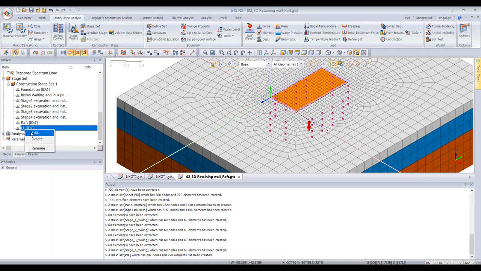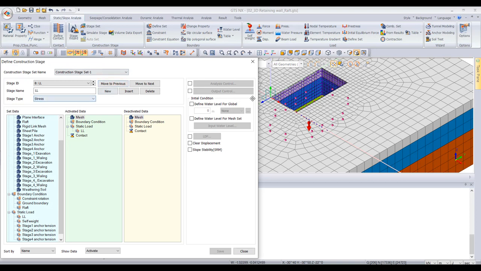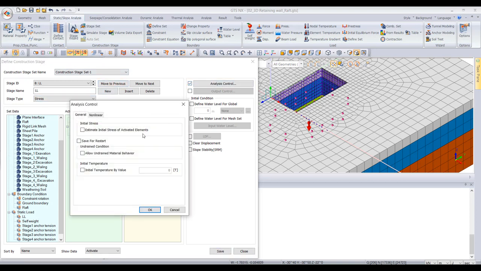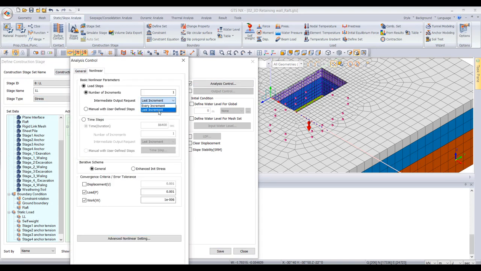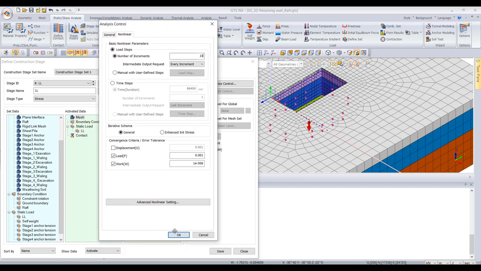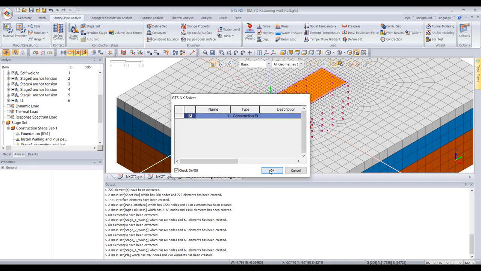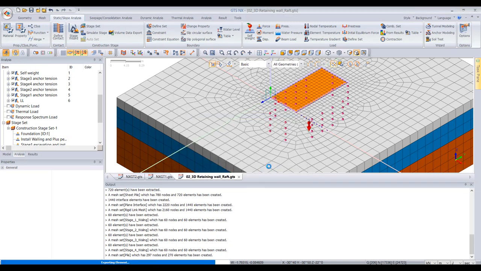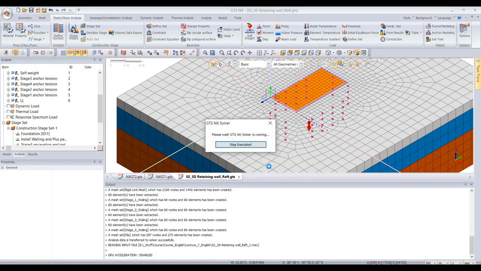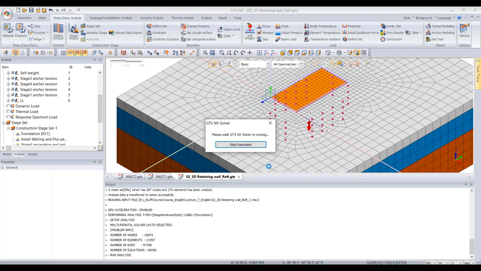And we just come here and edit. We'll make the live load to be solved in 10 steps. And we say okay, save, close, and run. This is a very large problem and it will take some time to be solved, so I will just pause the video until it's done.